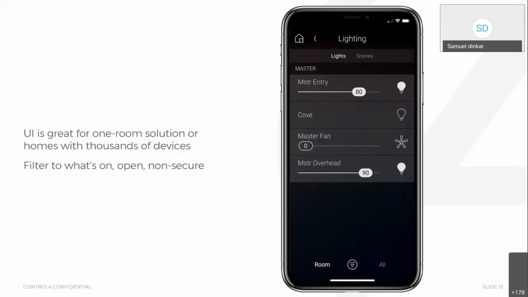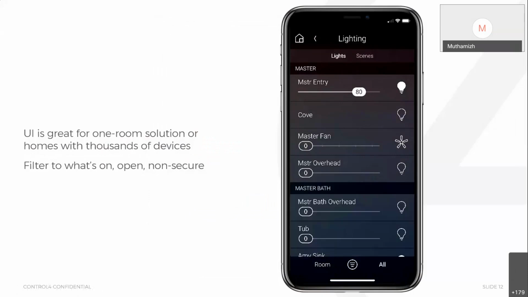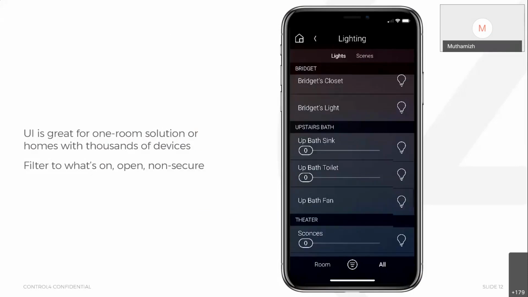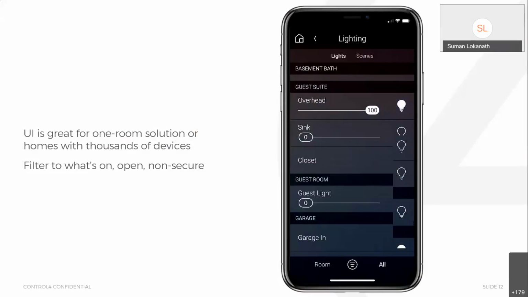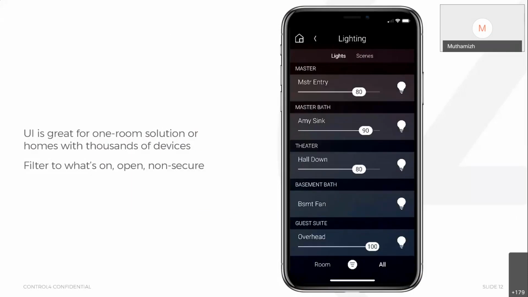How does your user interface work if I have a bigger home? How can I control it? By default, you will have a room control. For example, if I go into controlling the lights, for a master bedroom I can control it there. And if I want to control the entire home, I can select the all option.